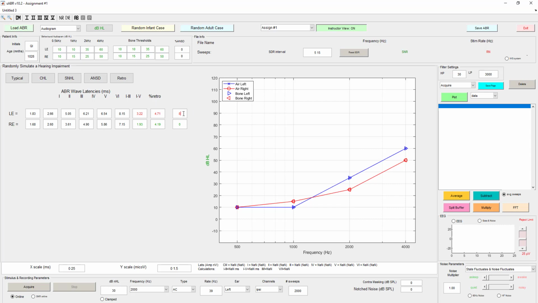So if we think that that's okay, we can actually increase this to be a little bit more if you like. We can also do it bilaterally. So let's say you're happy with this case, and we can go ahead and save it and distribute to the students. But before you do this, you're going to have to set the EEG.